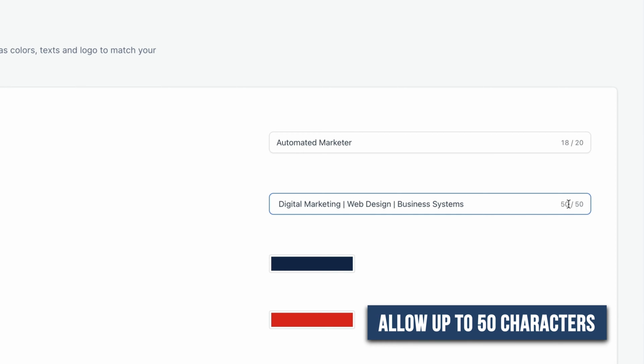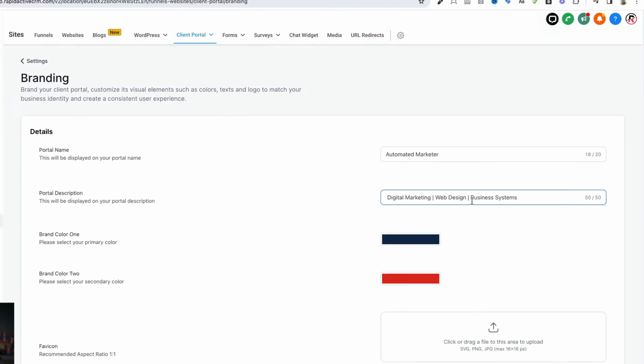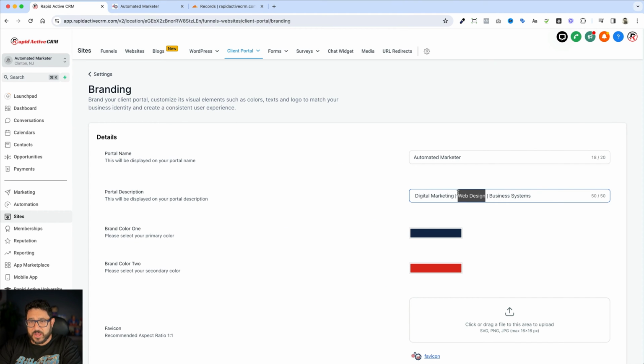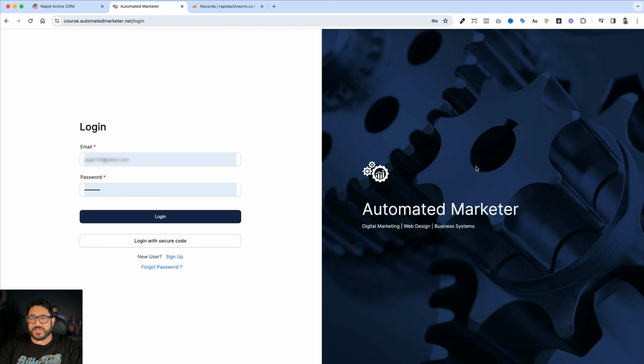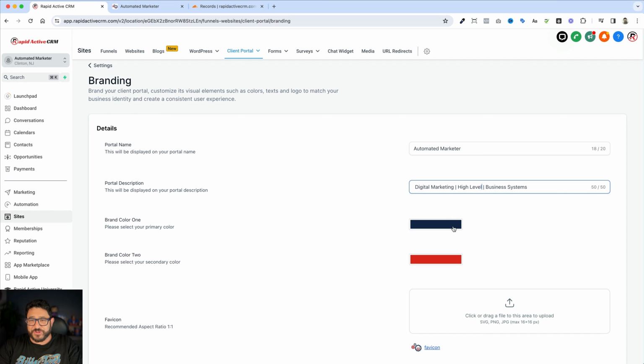I'm up to 50. Right now, you're only allowed up to 50 characters. So I'm going to change this to High Level, just so you can see the change made. And then you can choose your color, and then you can choose a second branding color. I have my blue and my red. I'm not exactly sure where the red appears because, as you can see, it's mainly showing blue, especially on the button, but I definitely know that this color is one of the colors used.